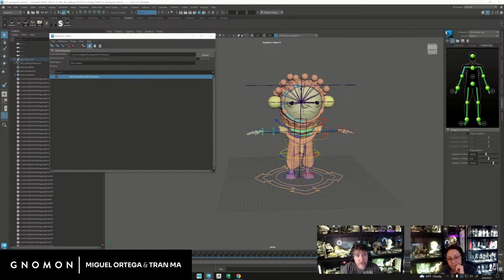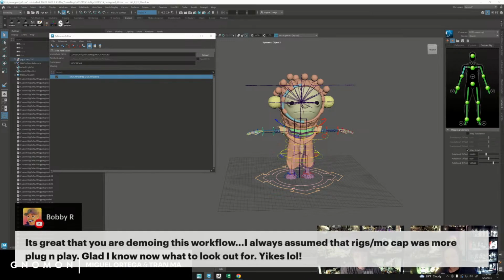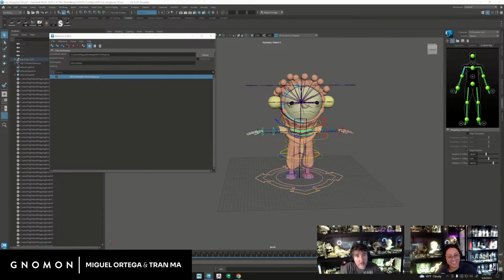So let's go to shots. I'm going to find a chase shot. You can see his comment here. It's great that you're demoing this workflow. I always assumed that rigs/mocap was more plug and play. Glad I know what to look out for. No, it's far from. Yeah.